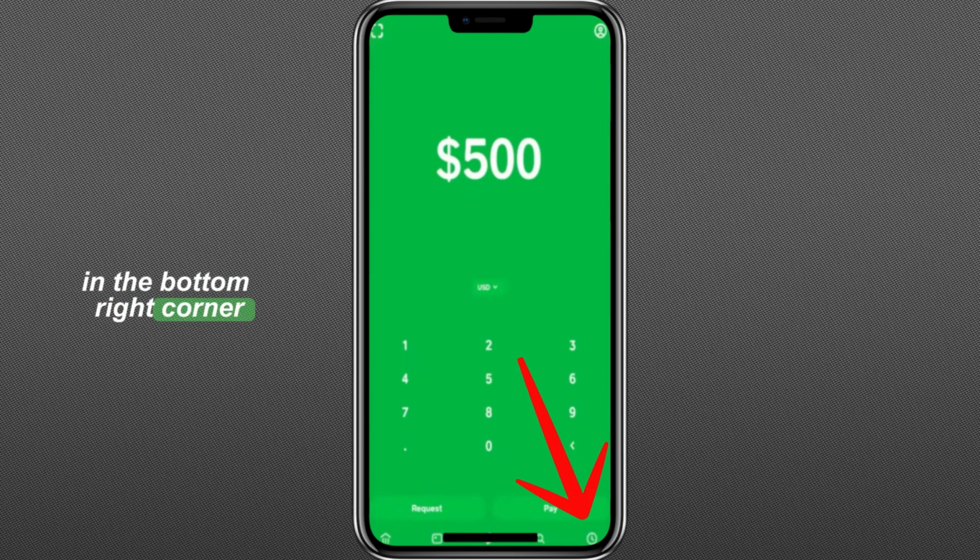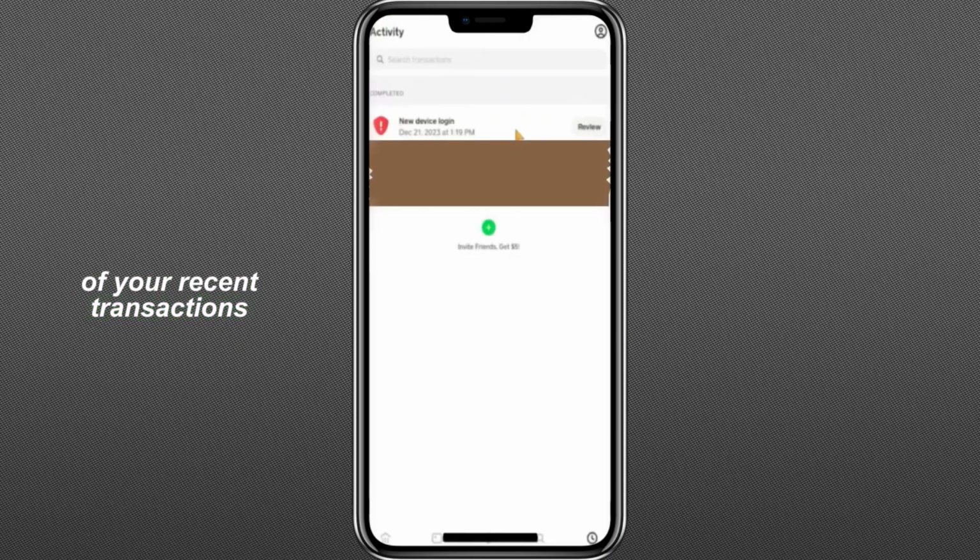In the bottom right corner, you'll find the Activity tab, which is represented by a small clock icon. Tap on it to see all of your recent transactions. Look through the list until you find the Bitcoin withdrawal that didn't go through. These transactions are usually clearly marked with terms such as declined, blocked, or not confirmed, so they tend to stand out. After you find the transaction, tap it to open its details.